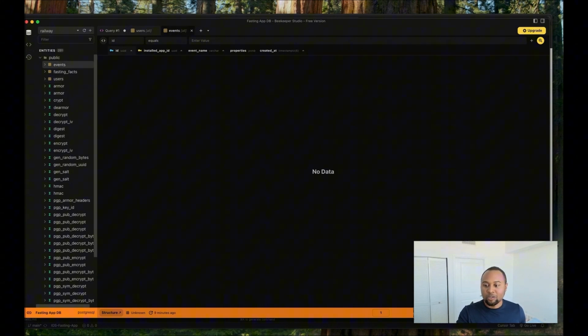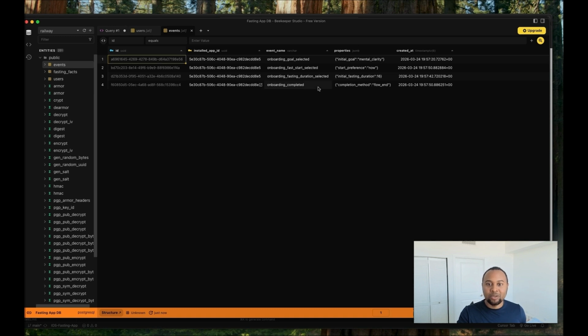If I come over to events and I just reload this, you can see here, in my case, the user that we just made on that iPhone, you can see what the user just did. In this case, the user completed onboarding. The user selected their goal. Mental clarity was the goal that we selected. We selected to start our fast now, and then we also selected to do the 16-hour fast.